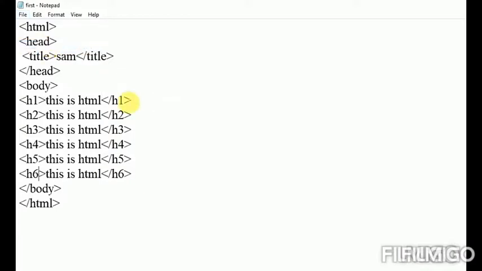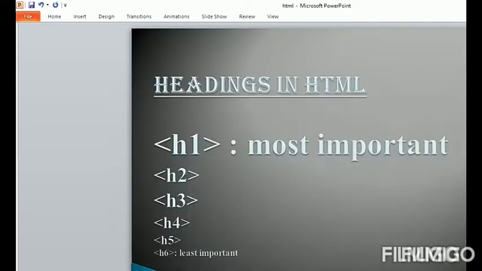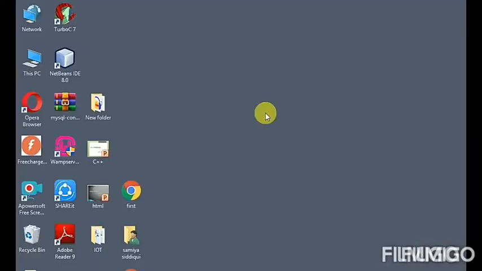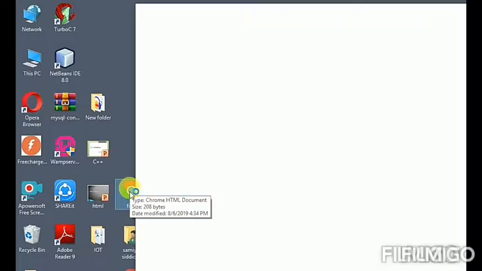Save. Let's see this. I saved it on the desktop. First root HTML. Here it is first. Double click it, and now this is the browser. It's taking time, sorry for this.